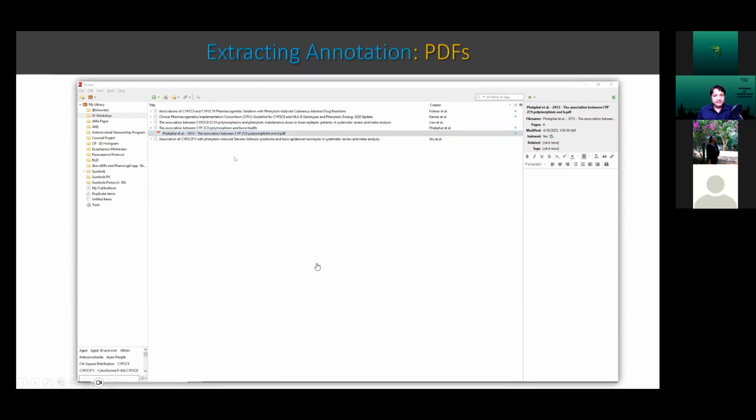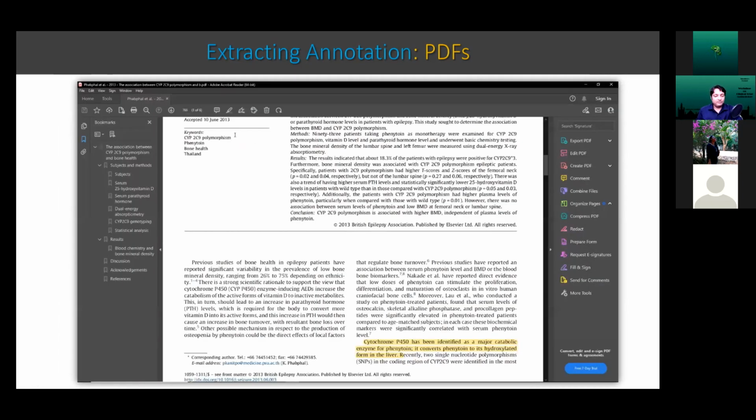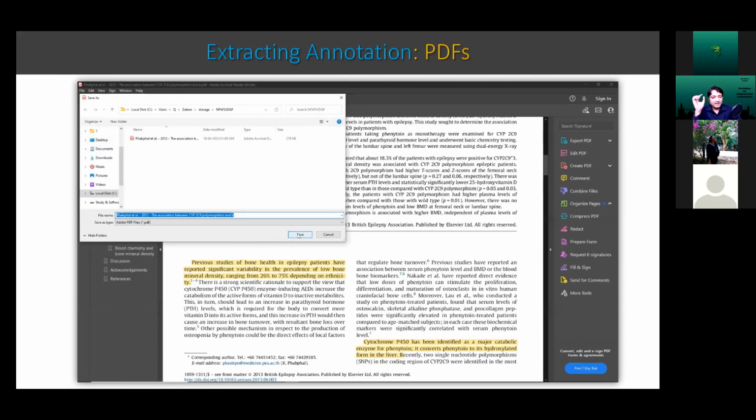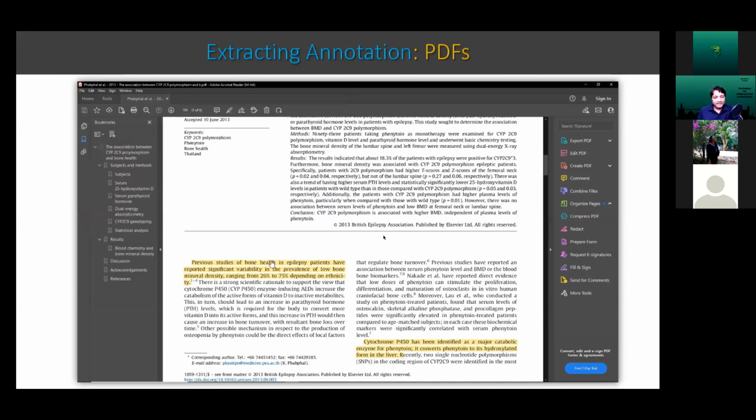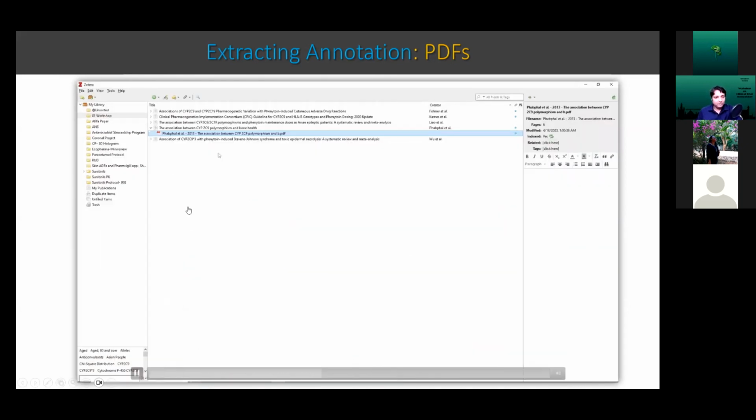Apart from that, it can also extract annotations. If you're reading these articles and you see an important text that you want to add in your discussion or in your review of literature, you will select that text. You will save that text and replace the original one. Now this whole thing is saved in Zotero, and you will go here in the management part and extract the annotations.